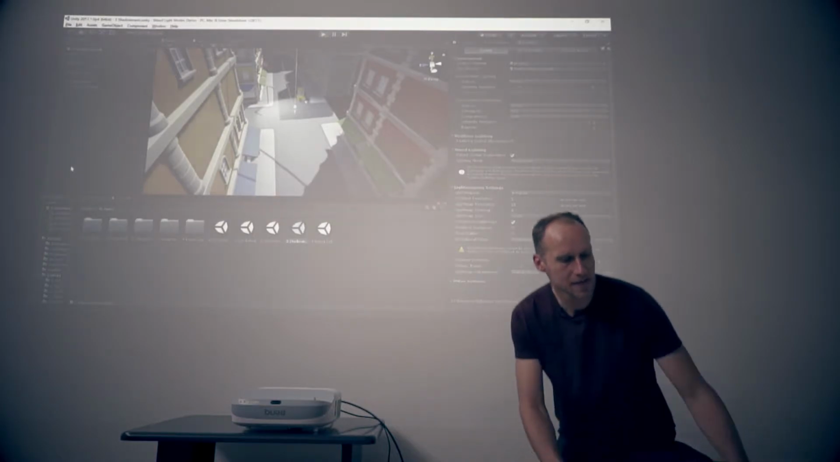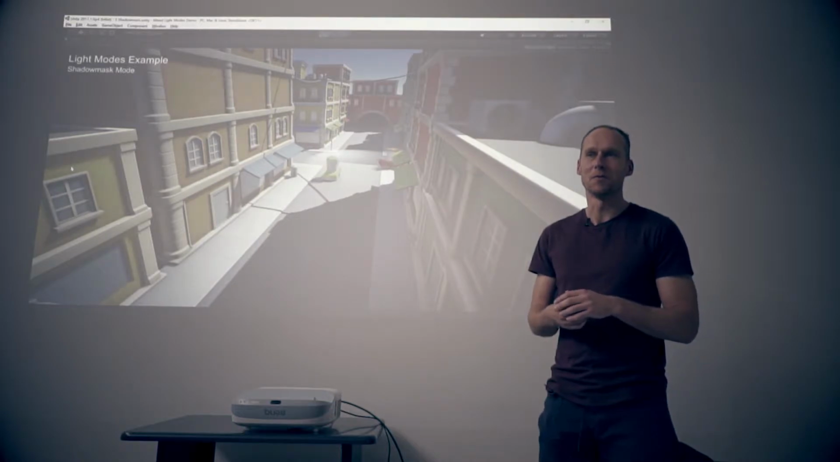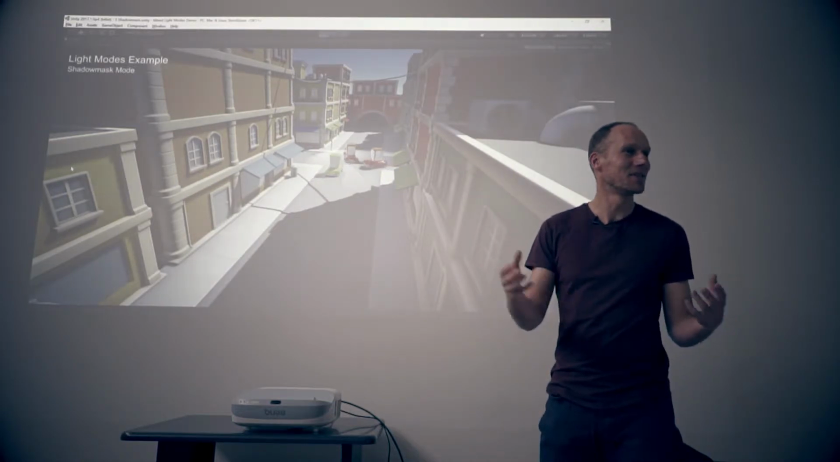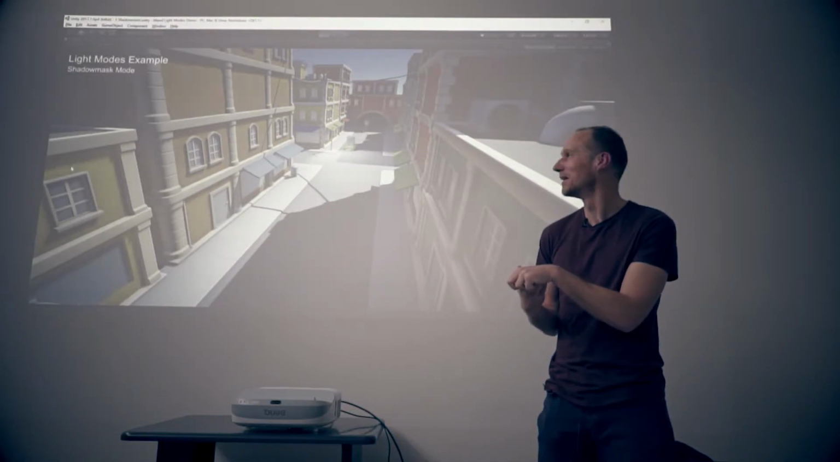Let's move to the next mode. This is the next big technique I'm going to show you. This one here is a shadow mask. Mind you, I've shown you shadow maps already, that was one of the frame debugger. Now we've got shadow masks. They're named very similarly, so don't get confused.